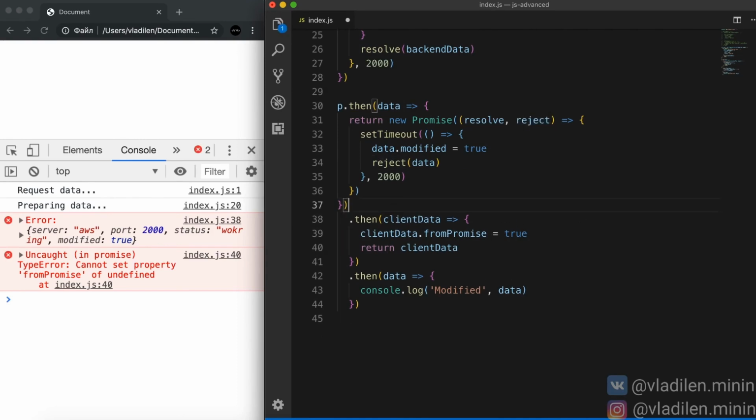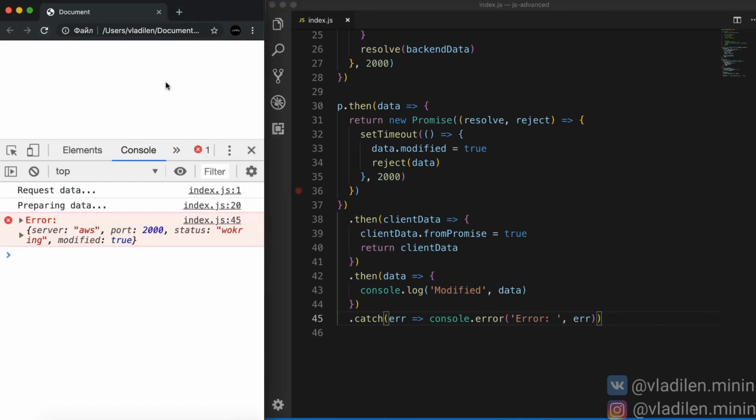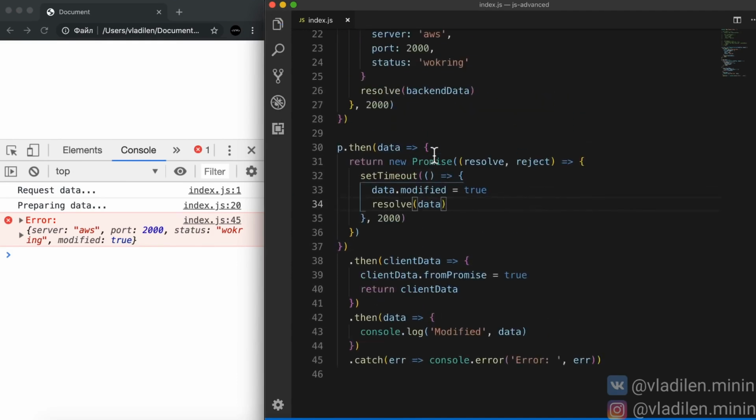But I think it would definitely be more correct to move the catch method to the end. Let's see if this will save us from one error. Yes, now, as you can see, if we place the catch method at the end, we get only one error. That is, there are no modifications because we are not passing certain data here. Now I will return it all to resolve and leave it in this working state.